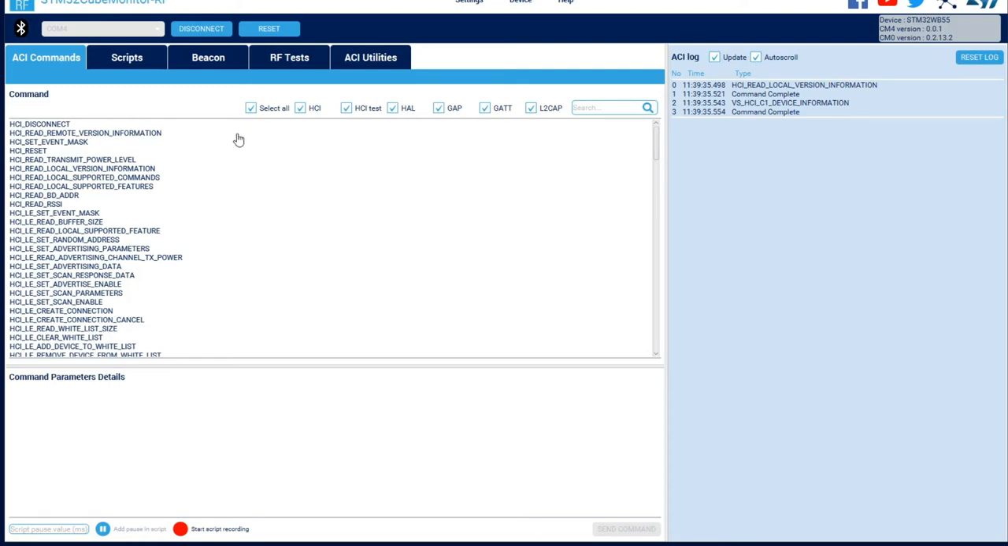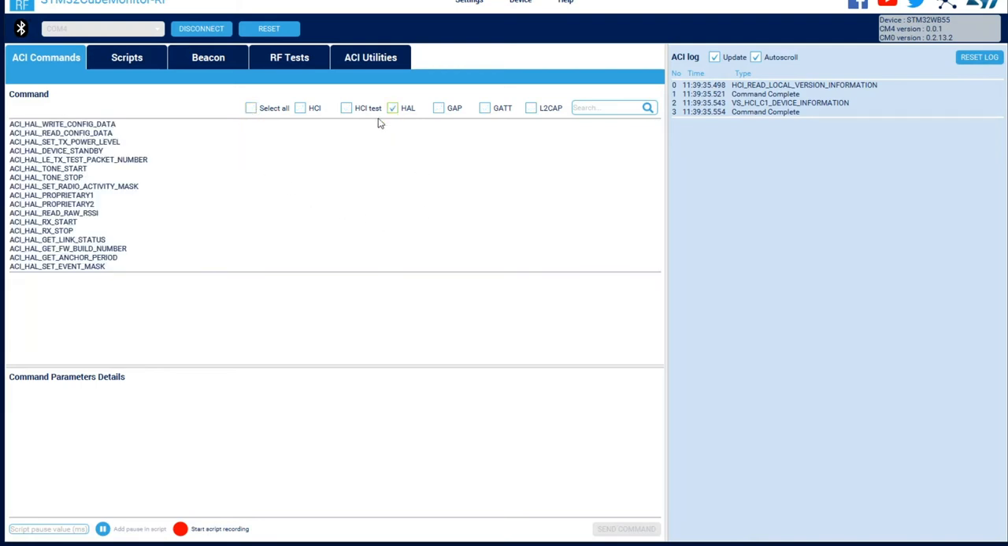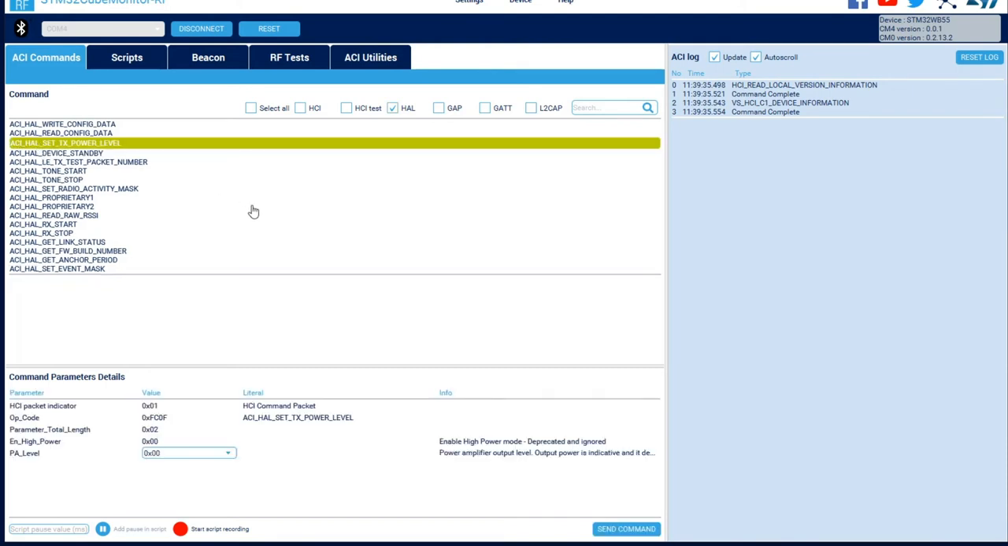The top ribbon represents a summary of all the ACI command and interfaces available through to the WB device itself. Check the Select All box to uncheck all the boxes, then check the HAL box. A summary of all HAL interfaces available in this application appears. Scroll to the Set TX Power Level line, click on it. A new field opens up with more detail regarding this command itself. Items in the bubble can be modified or left as is. Items outside the bubble cannot be modified within this part of the application.